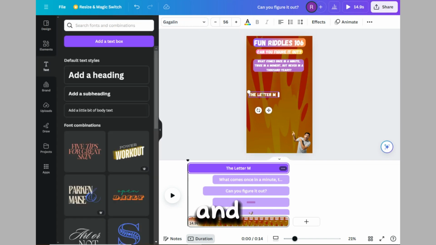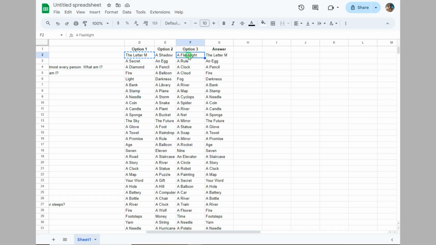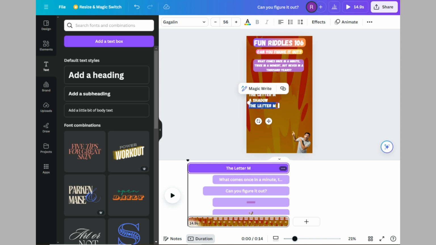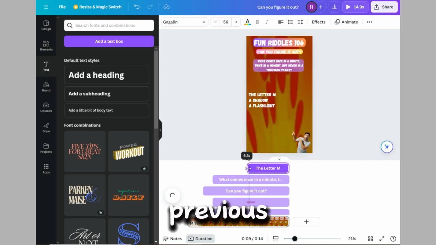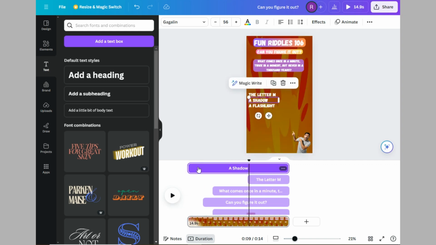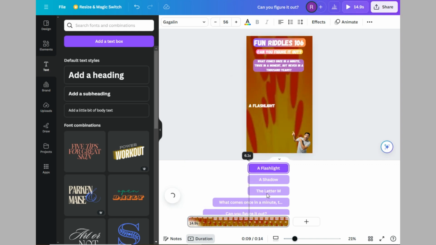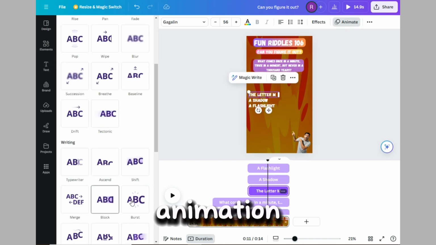Copy the previous text and paste it again. Ctrl+C will copy and Ctrl+V will paste. Write down the choices. Don't forget to adjust the timing to make sure the next elements appear once the previous ones disappear. To keep viewers engaged, add animation to these choices too.